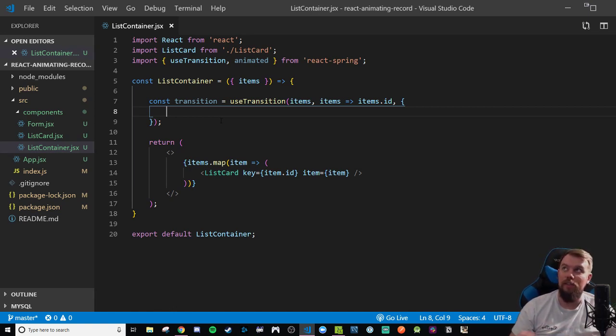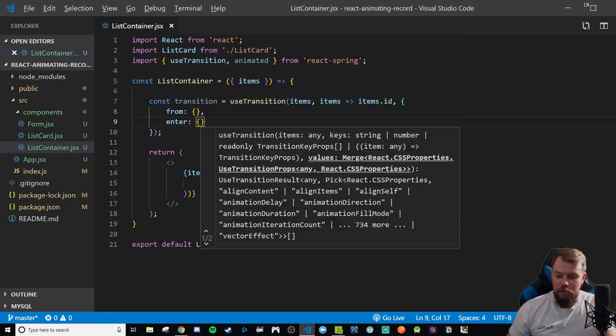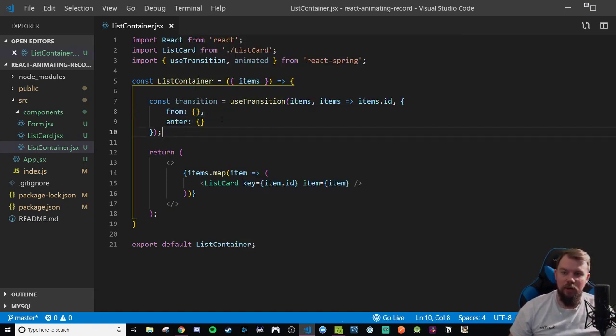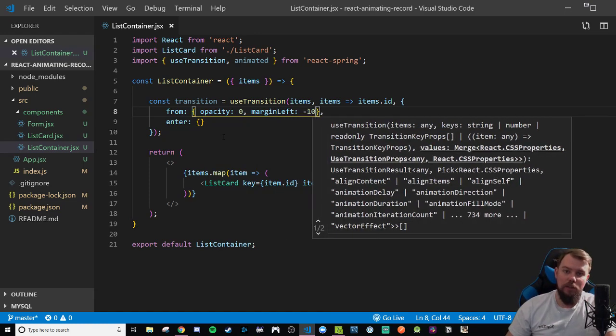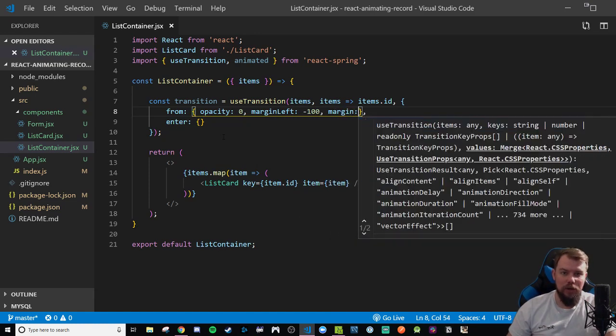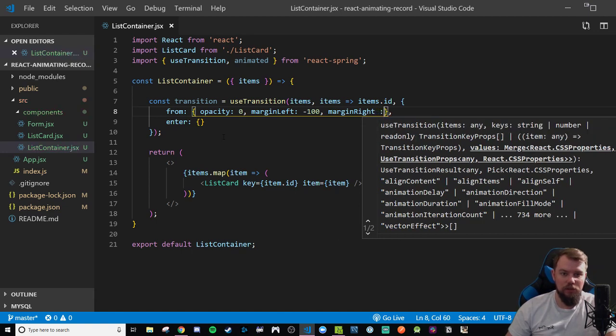This particular useTransition object for styling has 2 minimums you're going to need: a from object and an enter object. And the from is going to say where is it coming from, and when it enters, what is it supposed to look like. So we're going to say it's going to come from an opacity of 0, meaning we can't see it. And we're going to adjust the margin left to be negative 100 units and margin right to be a positive 100 units. So like I want my Bootstrap cards to shift and then move to where they're supposed to go.